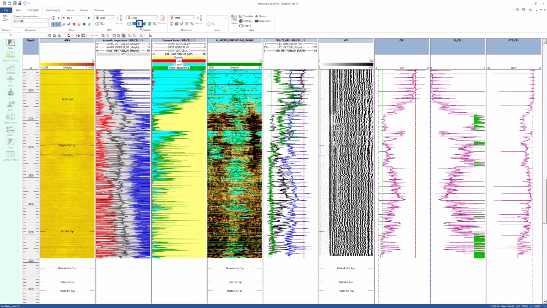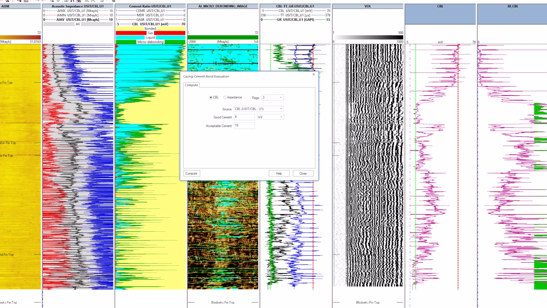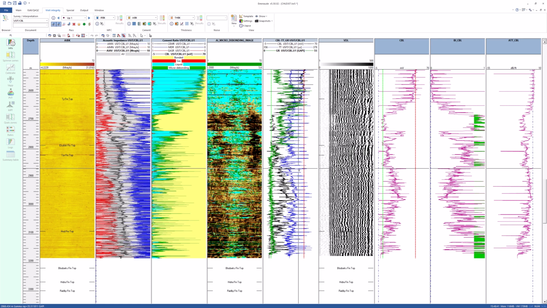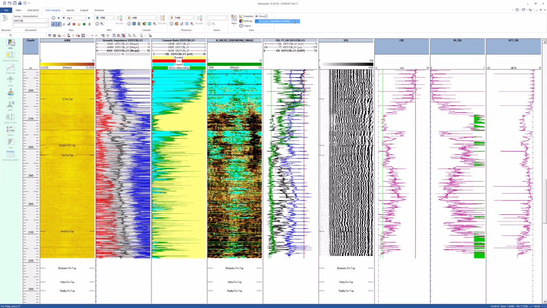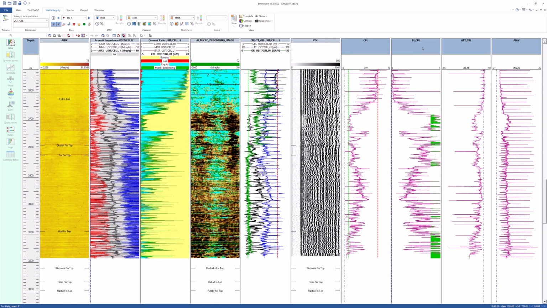The overall isolation criteria are composed of 3 separate analyses. The first one is the casing to cement bond, which may be based on the acoustic impedance or CBL. It is up to the user to define which one is the most representative, as both are impacted differently by factors such as microannulus, wellbore fluid, etc. From Show, select Average Acoustic Impedance.